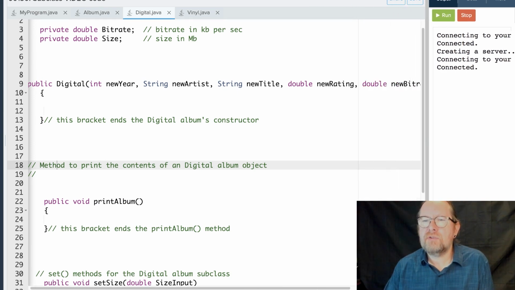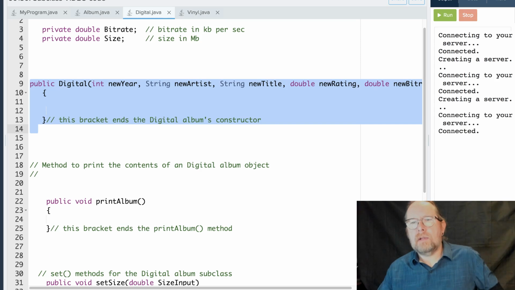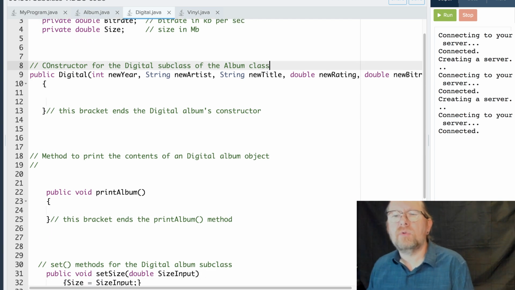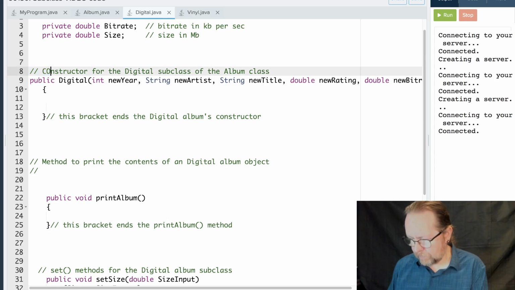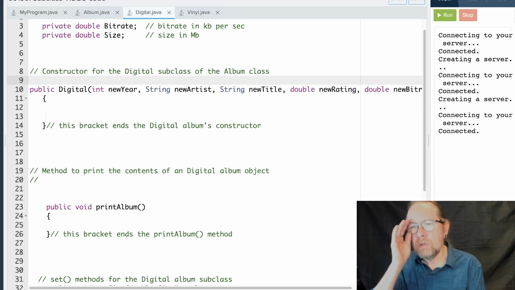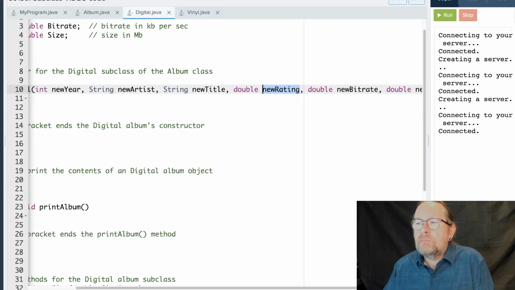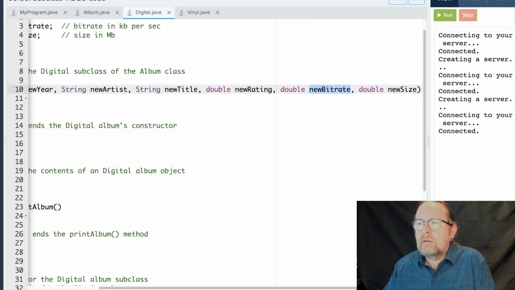Here is my constructor. Okay, I should put a comment here. Constructor for the digital subclass of the album class. And it's considered good Java form to make the names of your classes capitalized, so I'm trying to do that. And so these are the things that I need to give a digital album in order to initialize it: a year, an artist, a title, a rating, a bit rate, and a size.